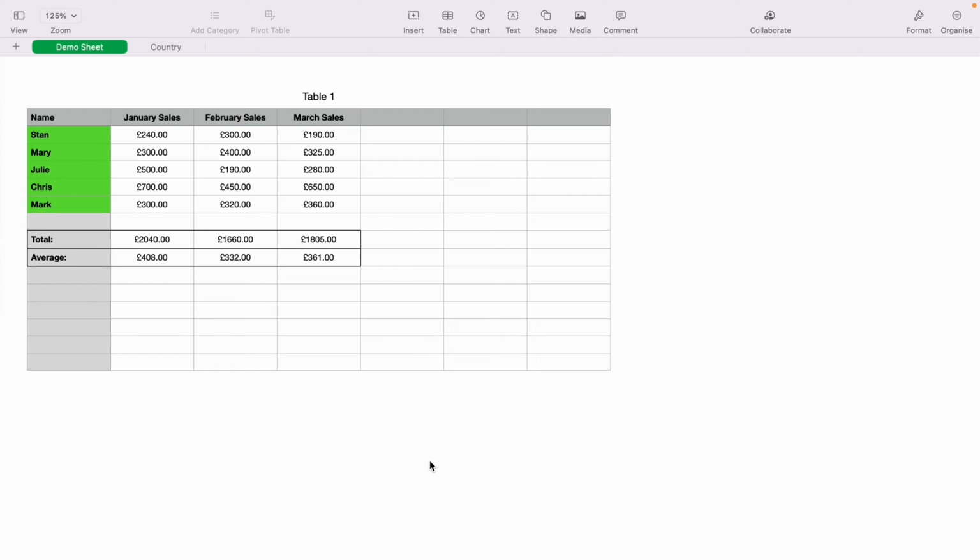In today's Apple Numbers Spreadsheet demonstration, I'm going to show you how to change the currency within the spreadsheet. As you can see here, we have a very basic sales spreadsheet. As you can see, everything is in pound sterling.